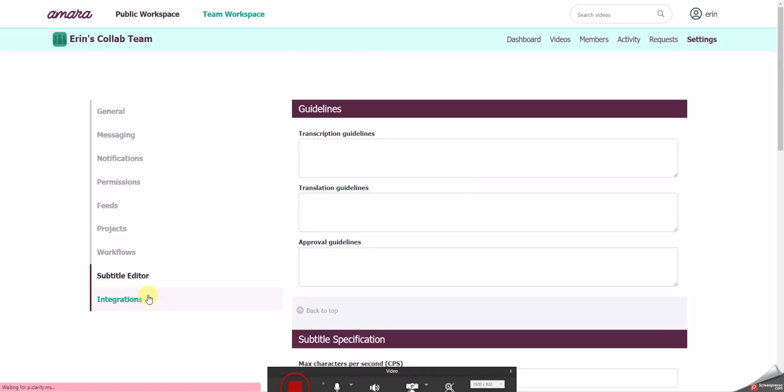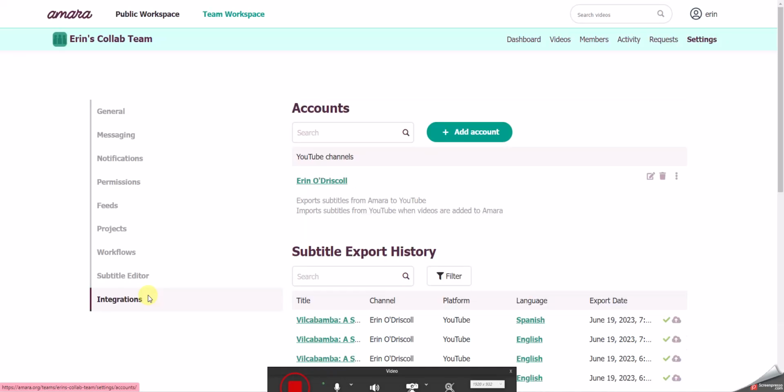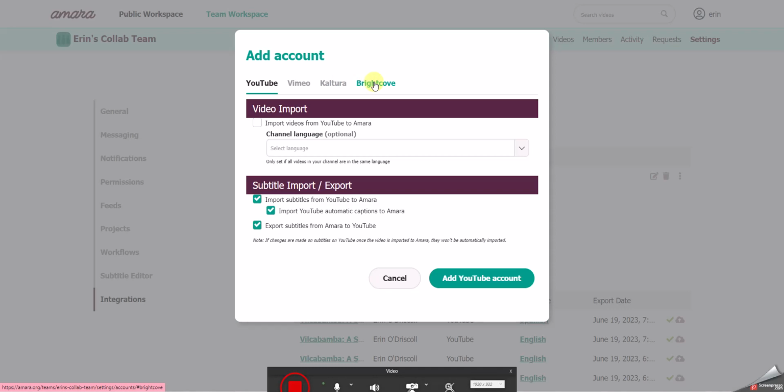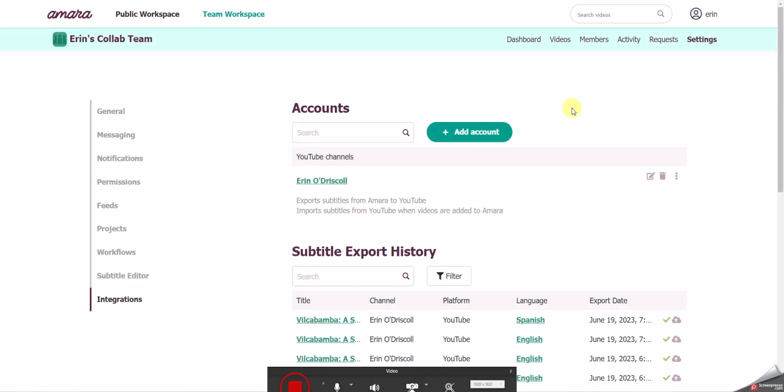And finally, integrations. The teams can be integrated with video hosting sites like YouTube, Vimeo, Kaltura, Brightcove. So if you're doing a particular project for a client, and let's say they have a Brightcove account, you can integrate it with this channel. And when you add their videos to the team and complete their subtitles, they're automatically sent to their Brightcove videos. There's no downloading, there's no uploading. That's the beauty of integrations.